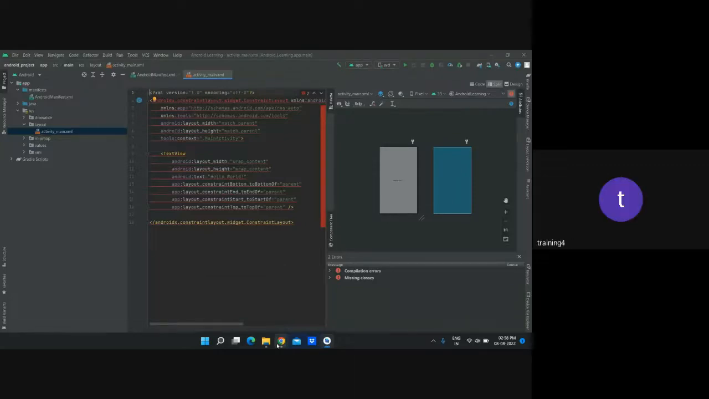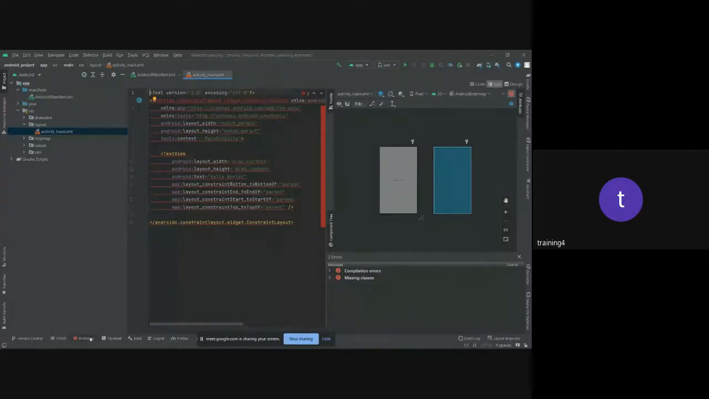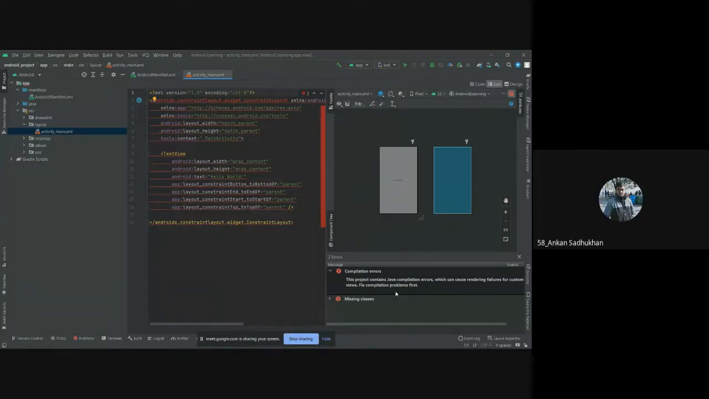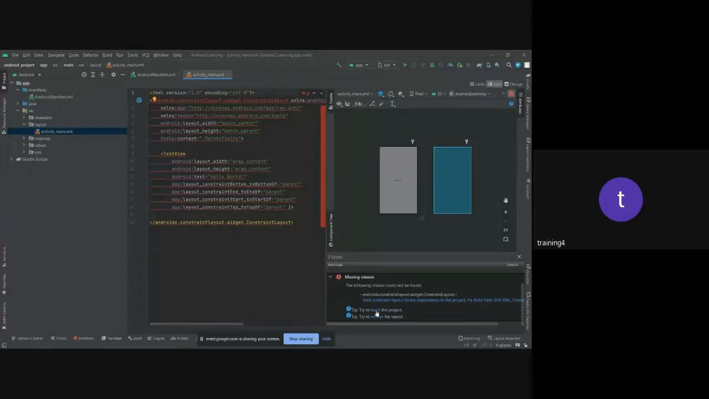Have you made any changes? No, ma'am. Okay. Acha, just check it out. In the right bottom side, you have compilation error, missing class, those things. Just expand the compilation error part. You have the fix option. Fix compilation problems first. Missing class. Click on the missing class. Now click on build project. Try to build the project. Click on build.